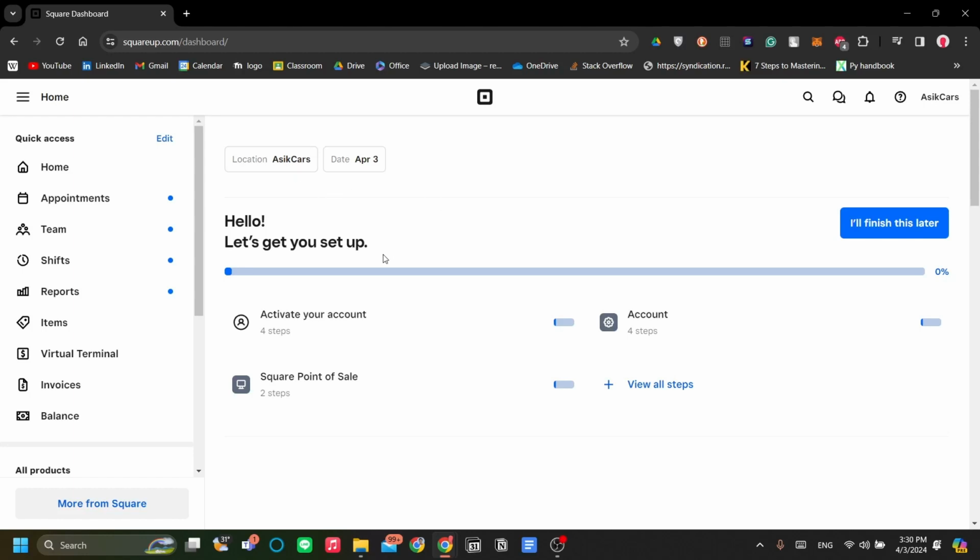How to use Square Appointment. So, Square Appointment is a service inside of Square for you to manage your appointments for your business.